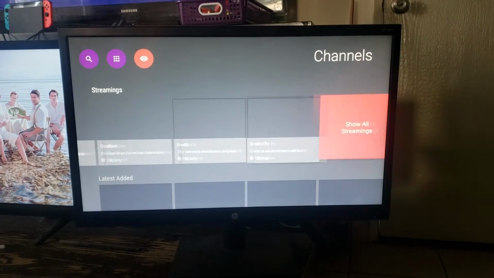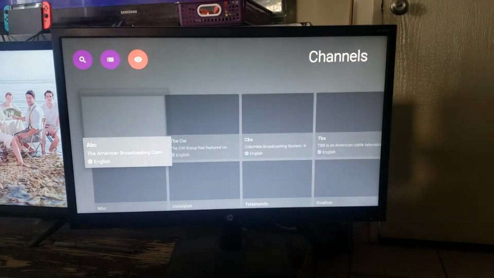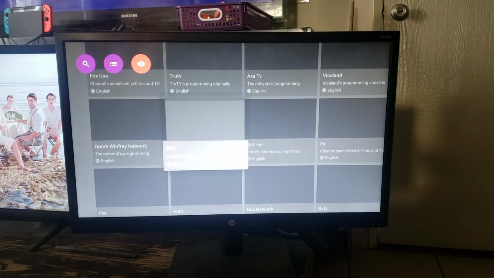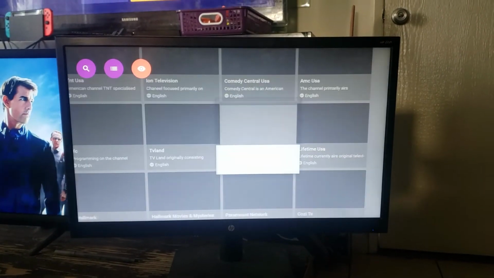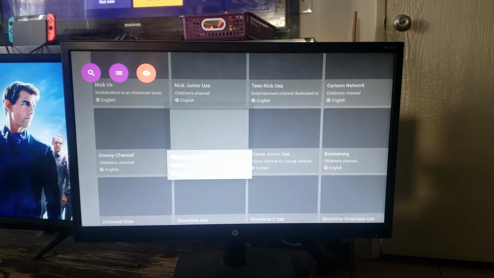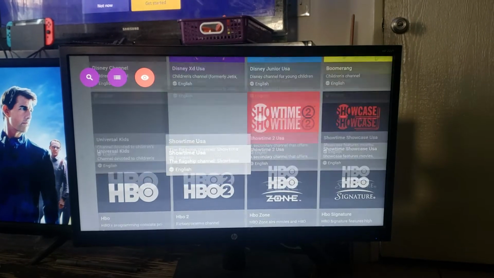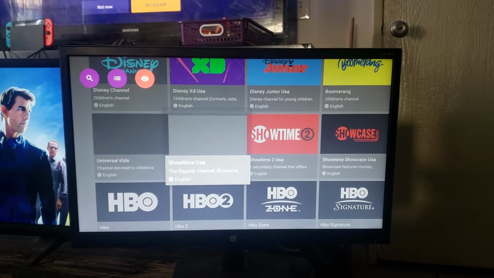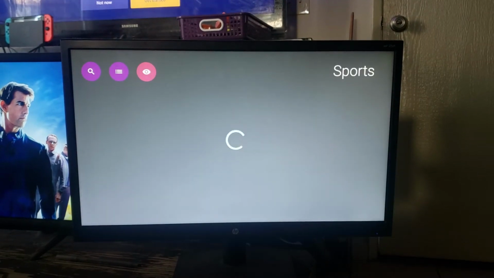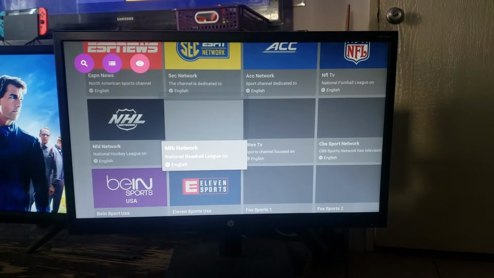Okay, so right here you can see all the different channels. This is where you're going to find HBO, Showtime as well. So you can kind of see Bravo TV. And if you go down a little bit more, you'll find HBO. Right there, that's where you're going to be finding HBO and Showtime. There's also sports channels in the sports section, like ESPN, all those for you.